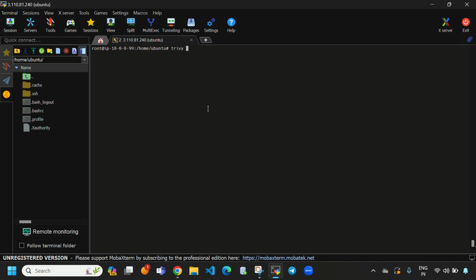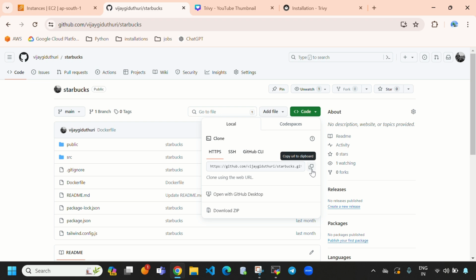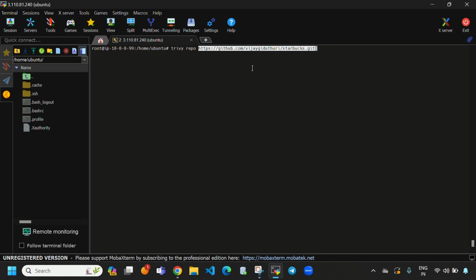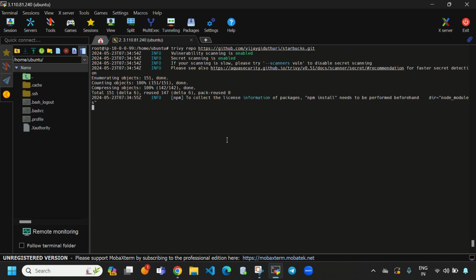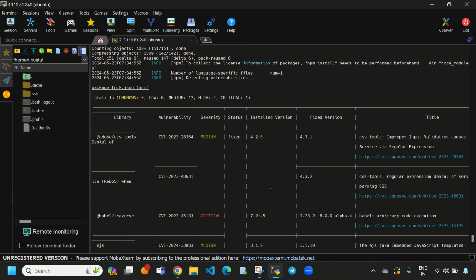To scan your GitHub repositories, here you need to provide trivy repo, and here you need to provide your repository URL, guys. So directly come here and copy your repository URL. I'm going to scan this repository, so directly come here and paste it. Trivy will scan this GitHub repository. When I hit enter, it will display a detailed report. Here you can see Trivy has generated a detailed report.